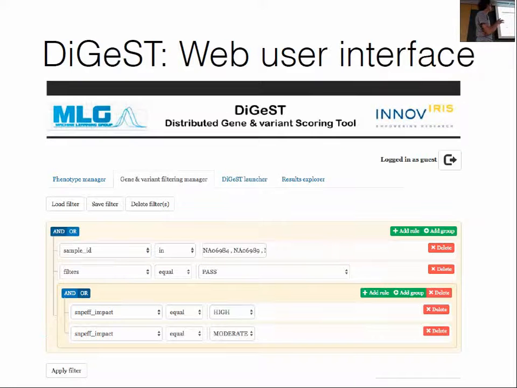So a few snapshots of the interface. Here is the widget that you use to create the filter. You can select the variable, then some operator, and the values you want to associate to that variable. So for example, take a subset of samples for which the quality is good enough, and which have, say, a functional impact which is high. Then you can save filters for retrieving them later, and that allows you to create the case and control groups that you want to use in your analysis.